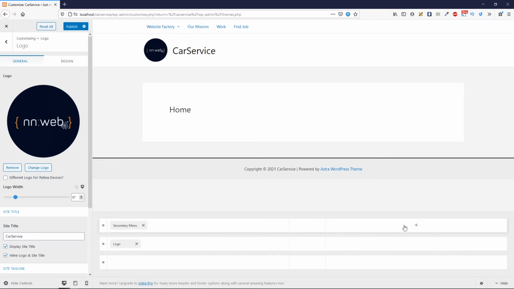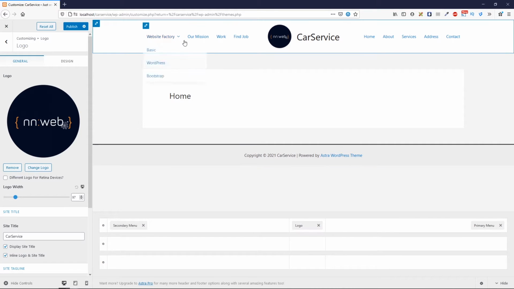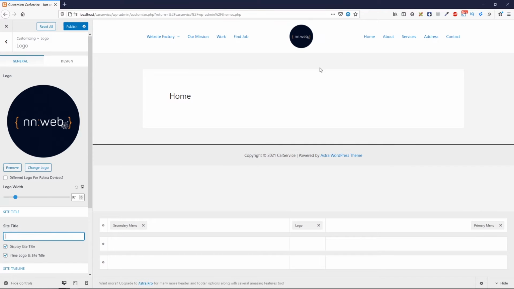In this corner here, let's add the primary menu, this one. And for example, the logo you can set here. And we have one secondary logo, a secondary menu, primary. And also you can delete this car service title. And we have this kind of layout here.